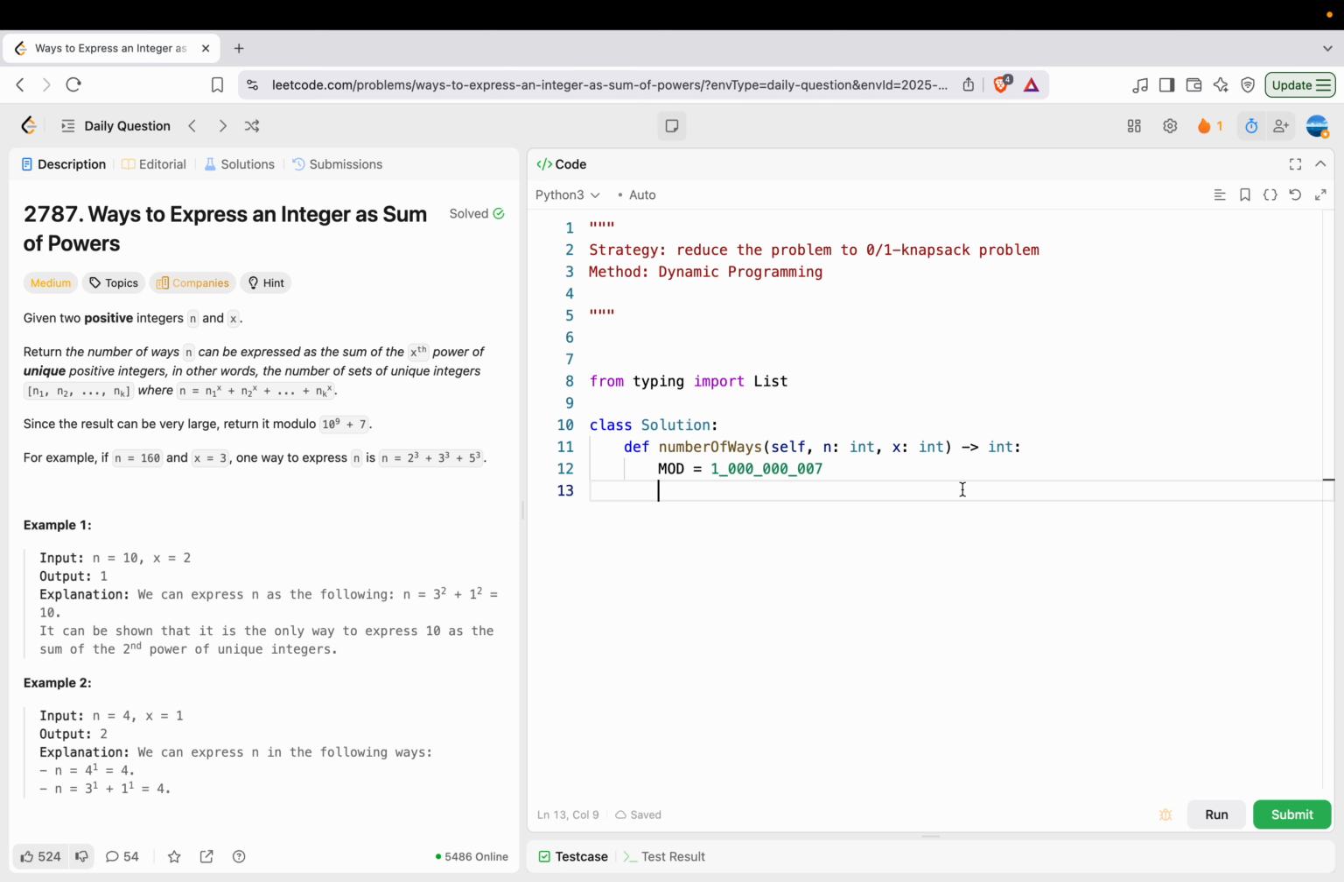Let's have a look at problem 2787, ways to express an integer as sum of powers. So in this video, we are going to explain how to reduce this problem to a standard problem, that is the 0-1 knapsack problem. And then we can use dynamic programming to solve the problem.